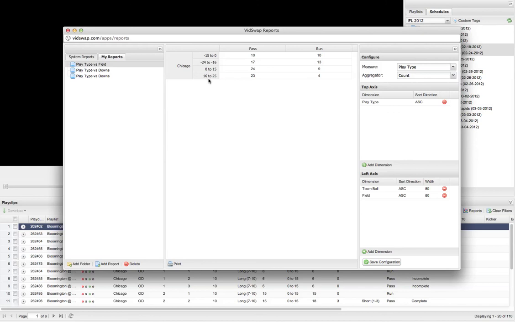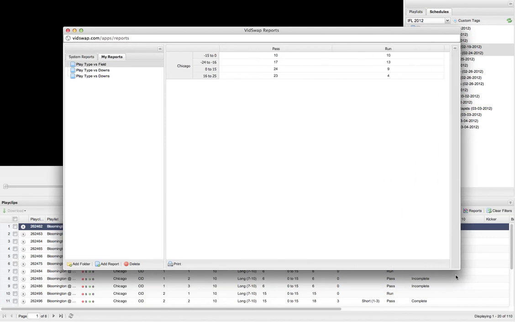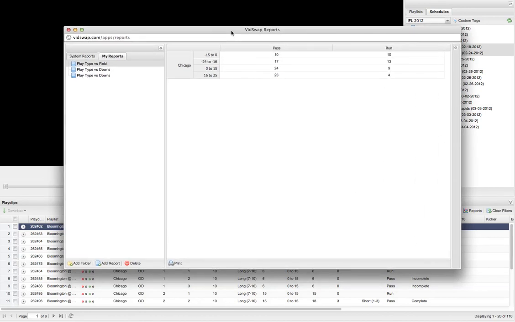And so this is the field now. So now I can see Chicago. I can see where Chicago likes to throw the football in the field and where they like to run the football. We can see they have a larger tendency to run the football in the red zone than when they're in the field here, and vice versa. And again, you can print this report here. I can minimize this window. And there you go.